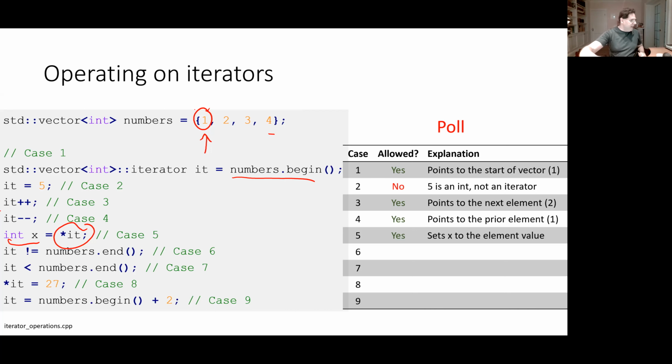Let's see. So then the next one is IT not equal to numbers.end. Is that going to compile? And 78% of people said it would. And yeah, that will compile as well. So basically it's checking, is the iterator pointing at the end? Iterator pointing at the end means it's past the end of the vector. So it's not. The iterator is actually pointing there. So this would return that it's not equal to numbers.end. So it would return true.